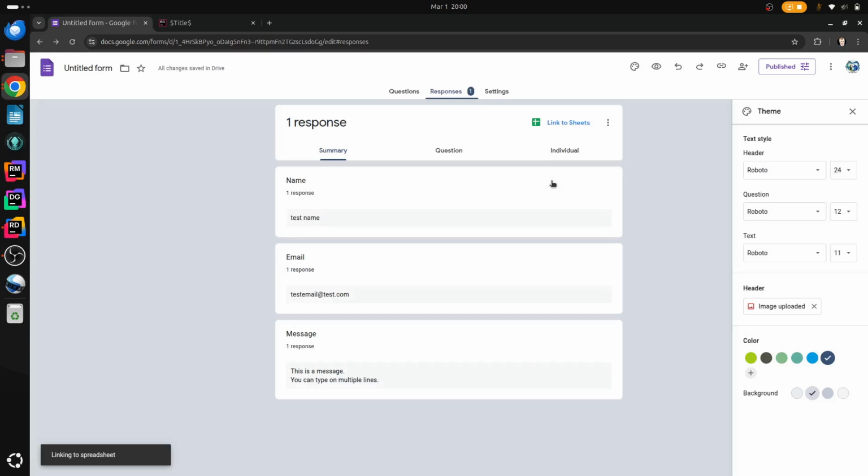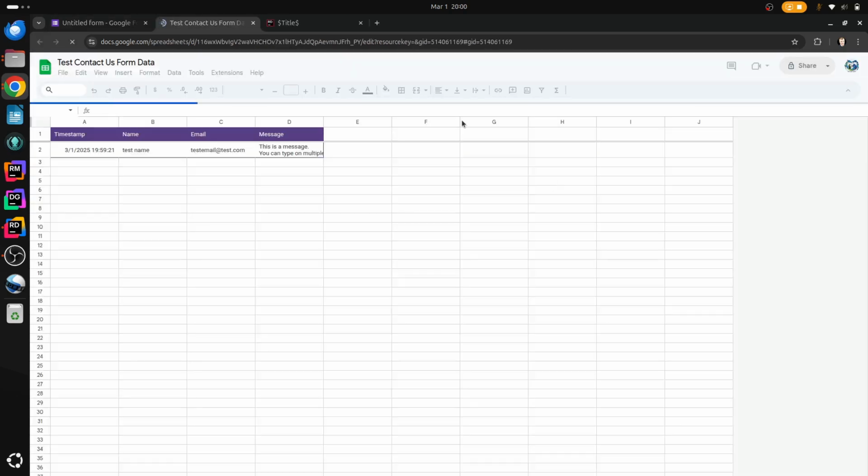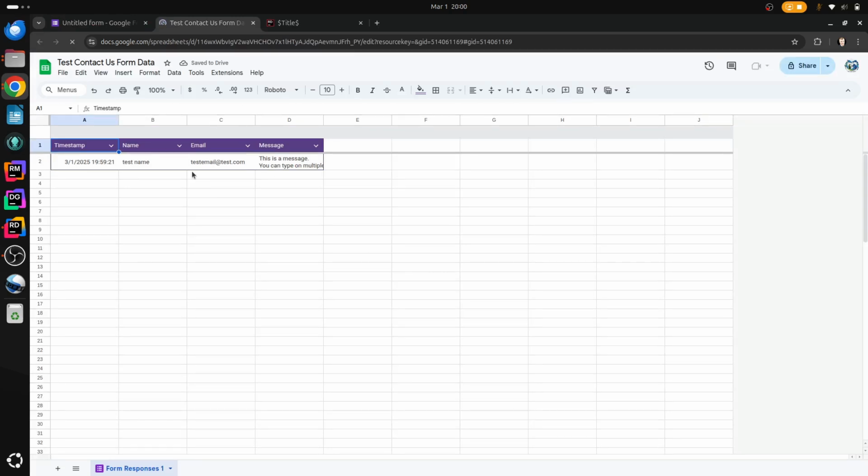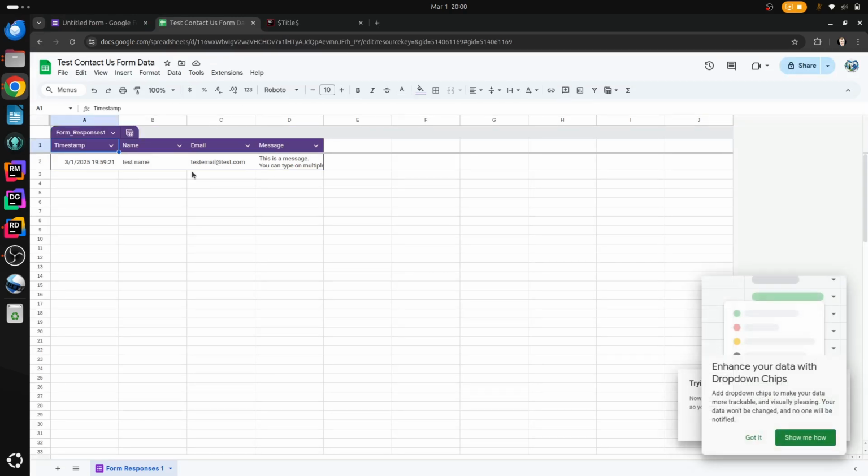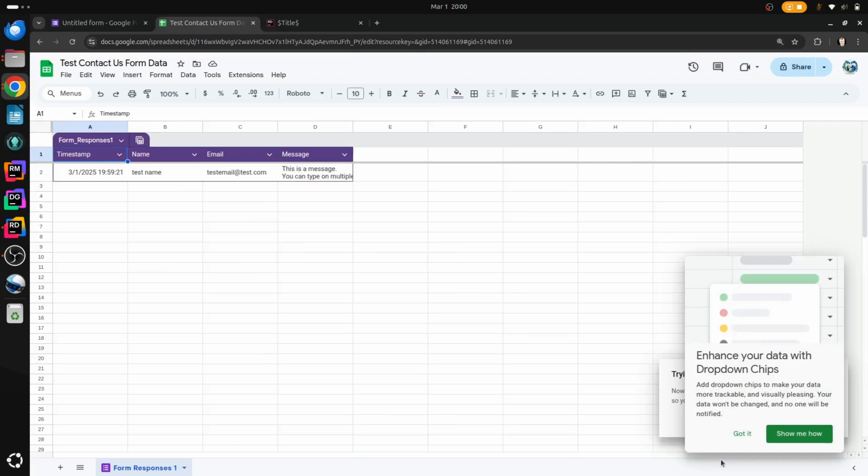The Google Sheet will now open in a new window. Here, you will see the test information that we submitted. This is an easy way to get a form onto a web page quickly without needing to set up any sort of custom database or complicated API integration.